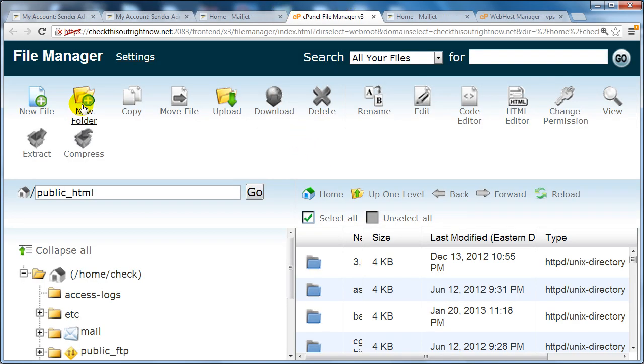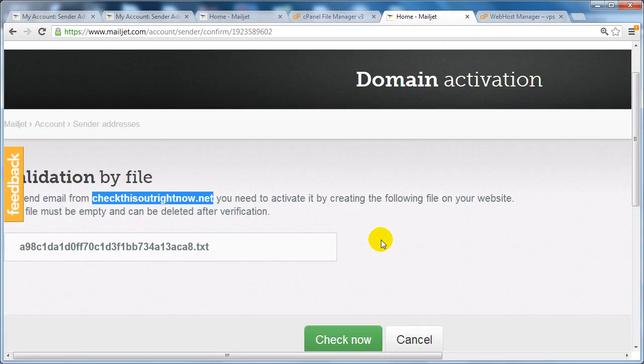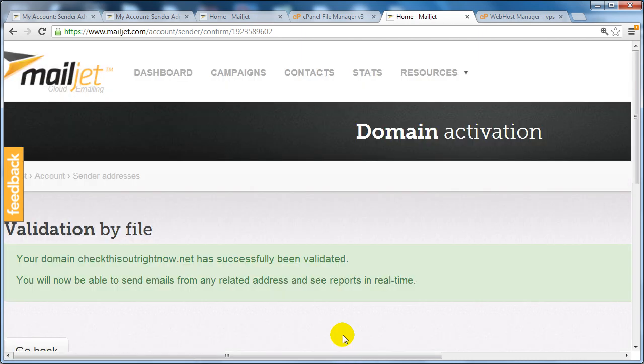I'm going to go ahead and create a new file. I'm going to name it the file that they gave me. Click create new file. Go back over here and click on check now. And there we go. It says my domain name has been validated. My email address has been validated.